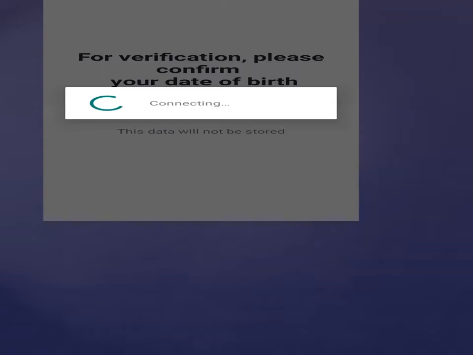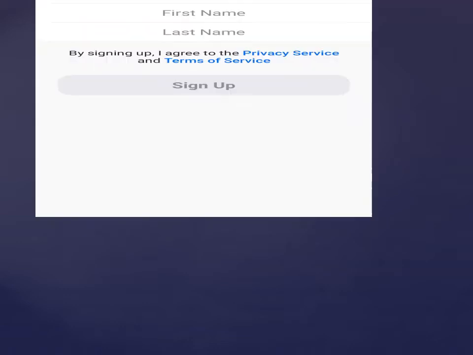After clicking on set, you again get the pop-up window, which now says, for verification, please confirm your date of birth. You are trying to confirm. You have clicked after inputting the date of birth. And this icon here simply shows that some process is occurring in the background to make sure that the verification is being done. And this is what this icon is telling you. Good.